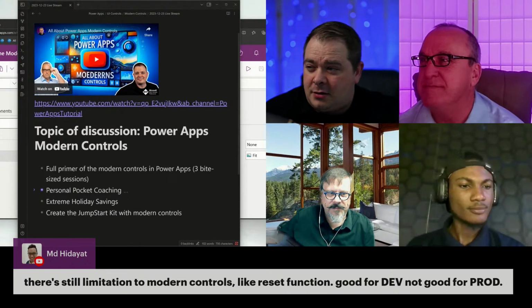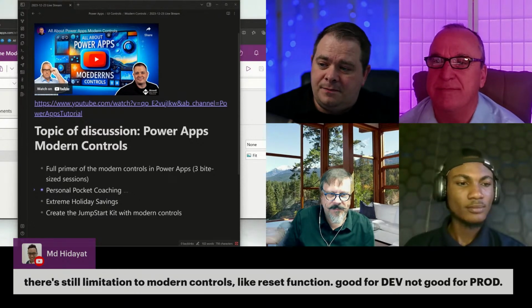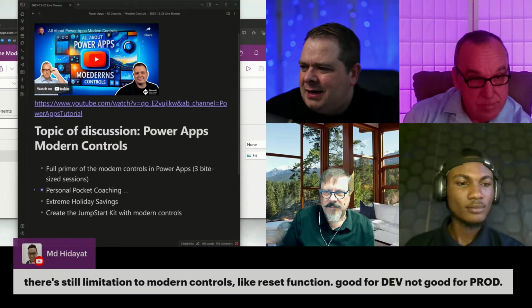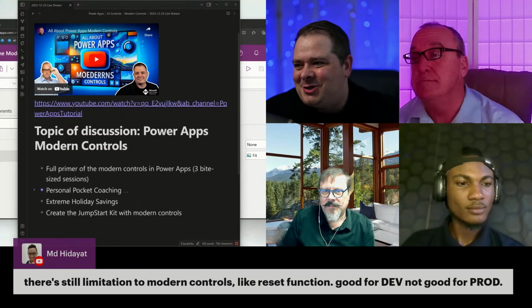Perhaps MD is a medical doctor. There's still limitation of modern controls, like the reset function. Good for dev, not good for prod. Yeah, so this actually, it's sort of like they're using us as beta testers here.